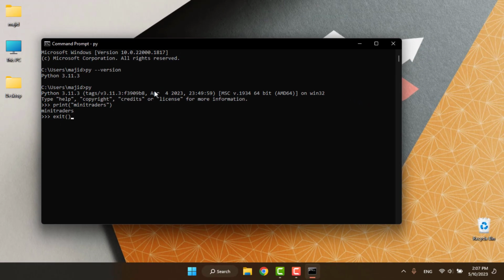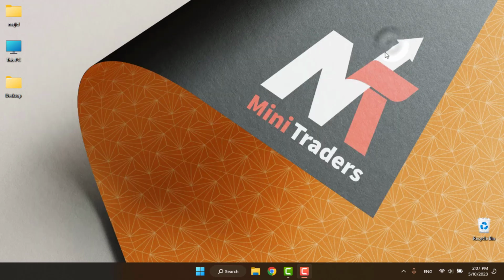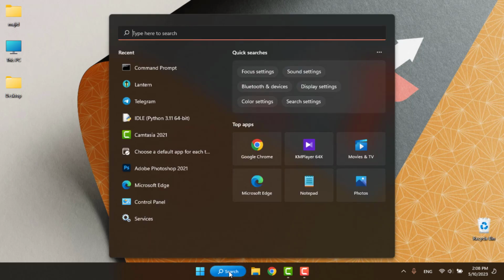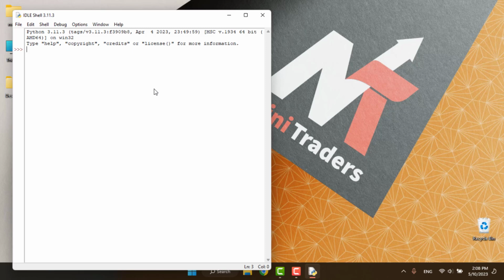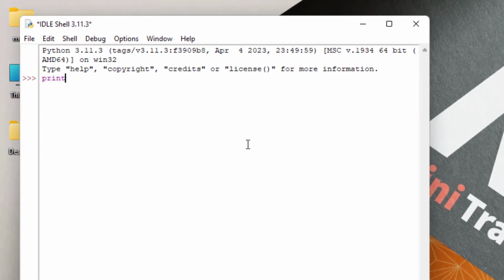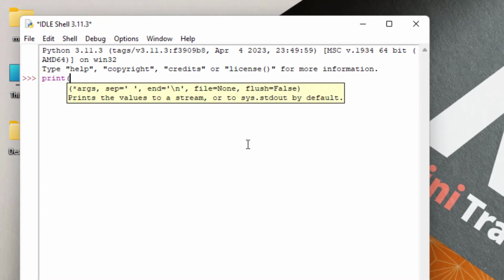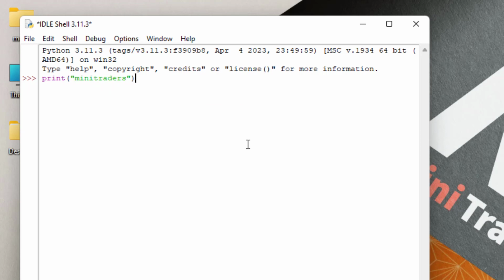Now, let's run the same program in IDLE, which is an integrated development environment that comes with Python. Open IDLE. Type the same code as before. You should see the same message displayed in the output window.